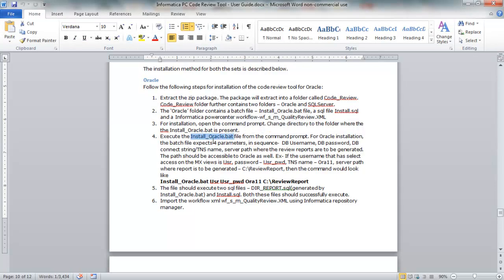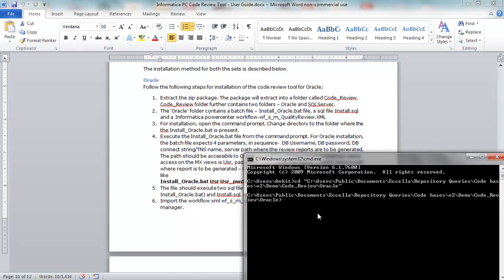For this we need 4 parameters in sequence. The sequence would be DB username, the username which has select access on all the MX views, the password for the user, then the connect string for the database, and the server path where the review reports are to be generated. So we'll execute the batch file, install_oracle.bat. The username which has the select access in this case is power_ref, the password, connect string, and the path.